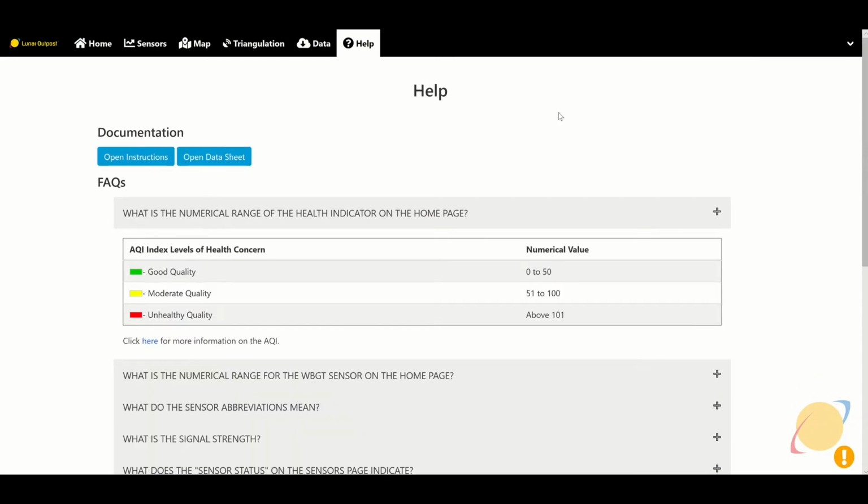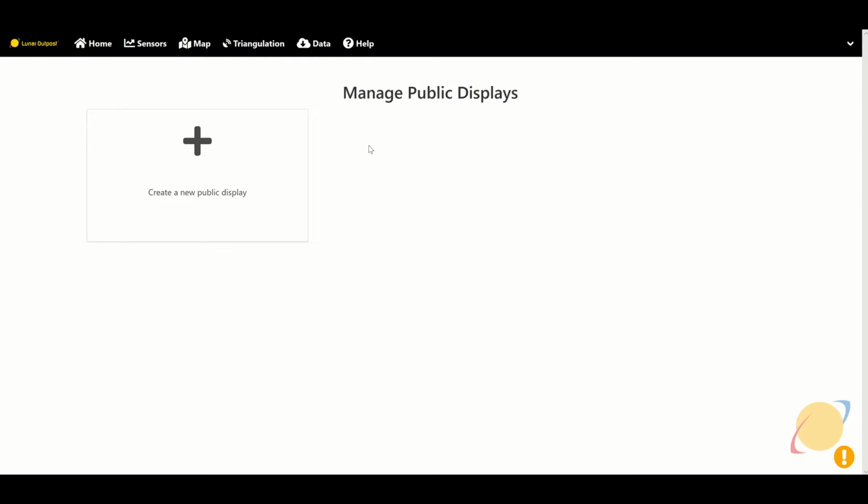So now we're going to show you some useful features that were added to the database by customer request. The first up is public display. As you can see, you can find it here in the top right under the drop-down menu. We actually click on public display.